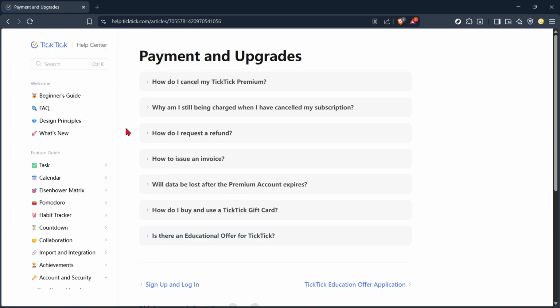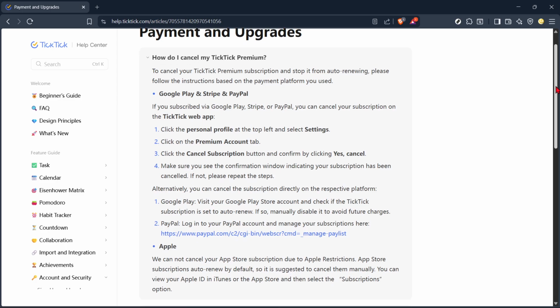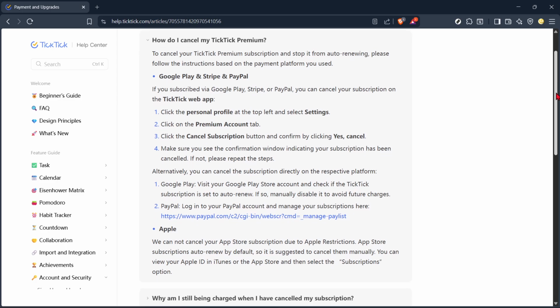Once you're on the Payment and Upgrades page, look for the article titled How Do I Cancel My TickTick Premium and click it. That article is the hub for cancellation details. After you open it, you'll see a clear step-by-step guide. Read the page carefully and follow the section that applies to how you originally subscribed.